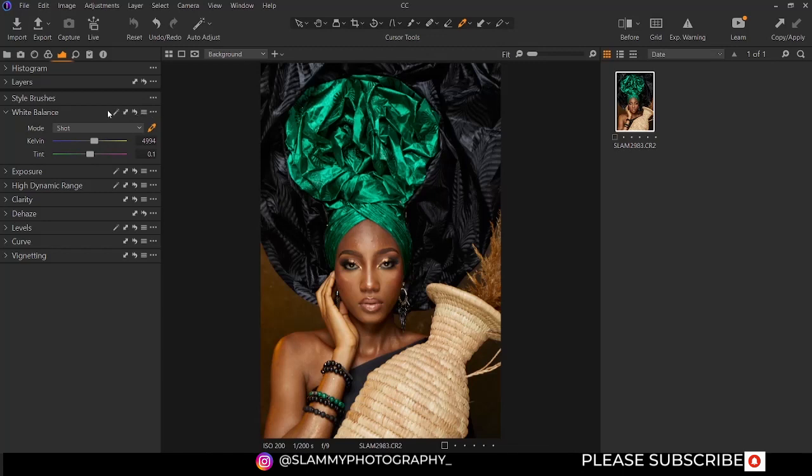And now from here we go on to the mode. The mode is on shoot right now, which is exactly how it is from when we took this image. You can set it to auto, which is the same thing as clicking on this auto button right here, or you can set it to daylight, shade, cloud, or any of the other presets. But most times we are going to leave it on shoot, and we are going to manually make adjustments.